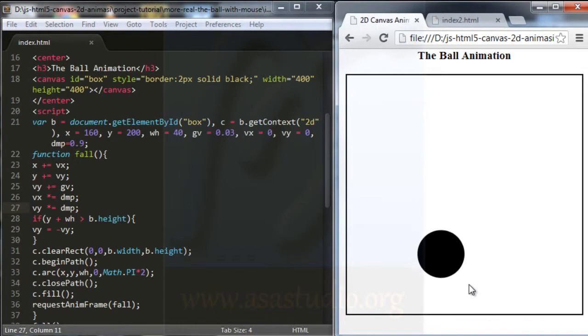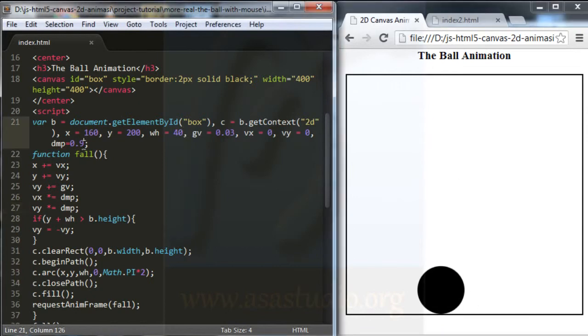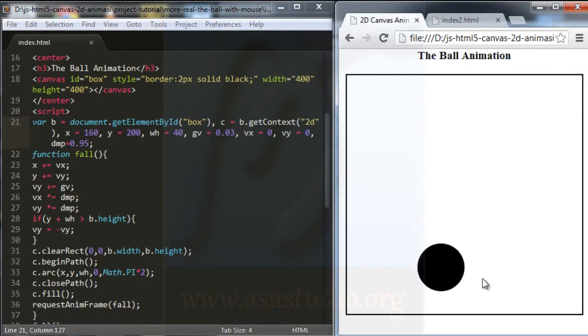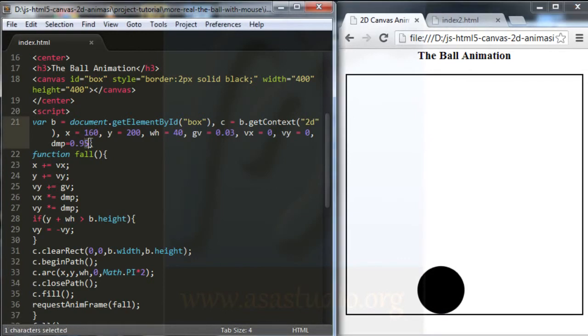I think this is a bad animation of the ball, but I have collision here. If you see the ball, if the ball is at the floor, I have a ball animation. If I change the value of TMP, I add 0.99, I have more realistic. Okay, like this.